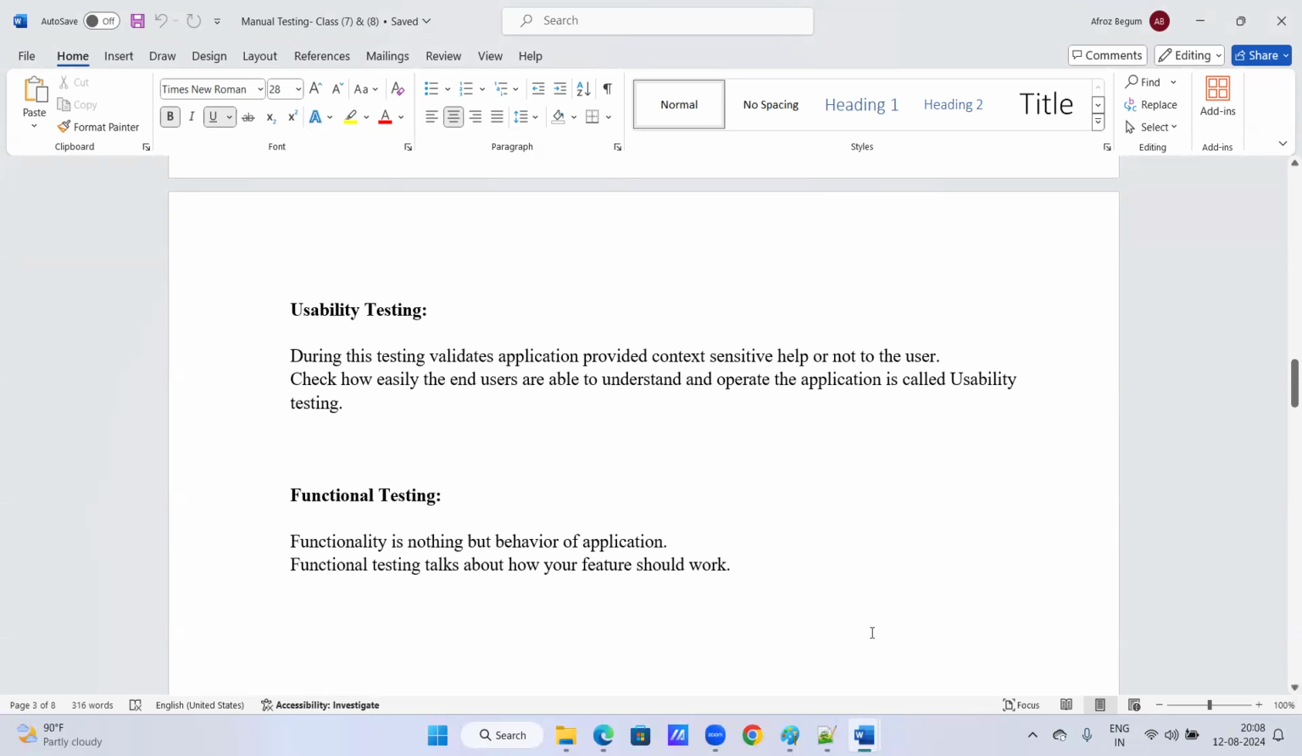So, for example, if you take a mobile, car, or bike, there is a help menu, right? It should be in very simple English so that the user can understand it. By using that help menu, they can do it on their own. Checking how easily the end users are able to understand and operate the application is called usability testing. The help menu can be in PDF format, document, hard copy, soft copy, etc.